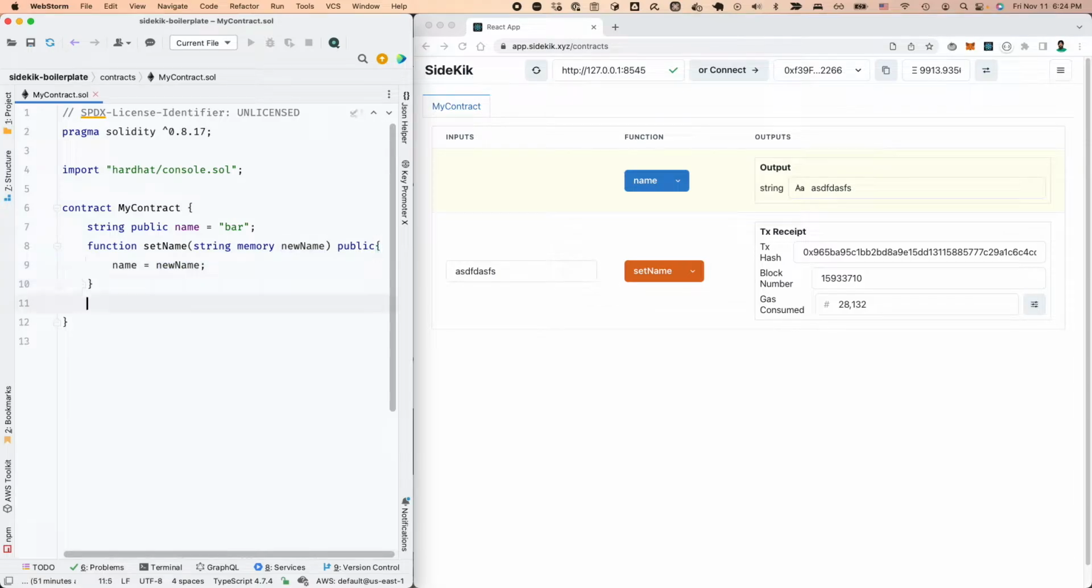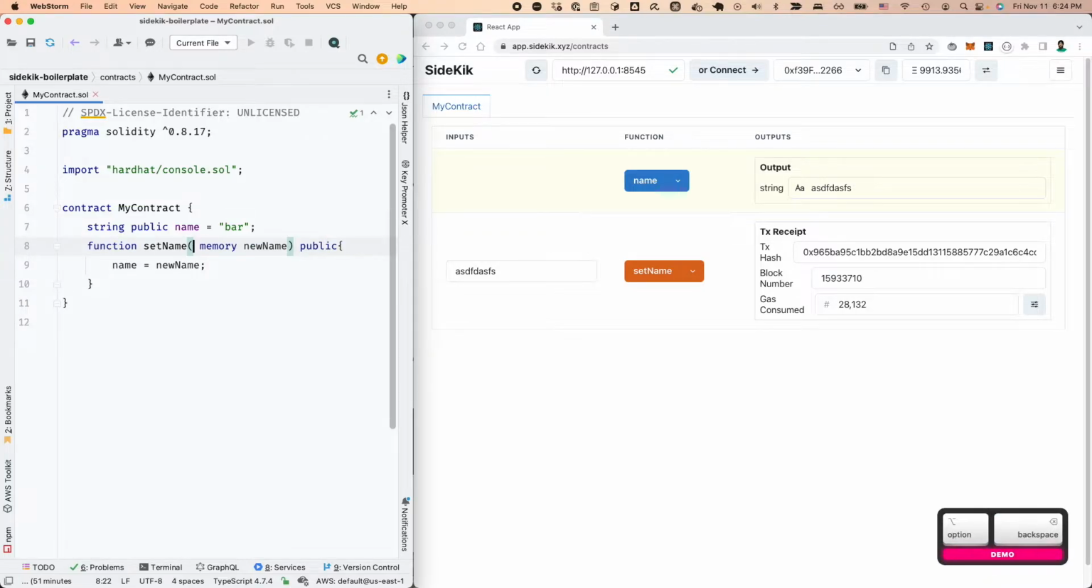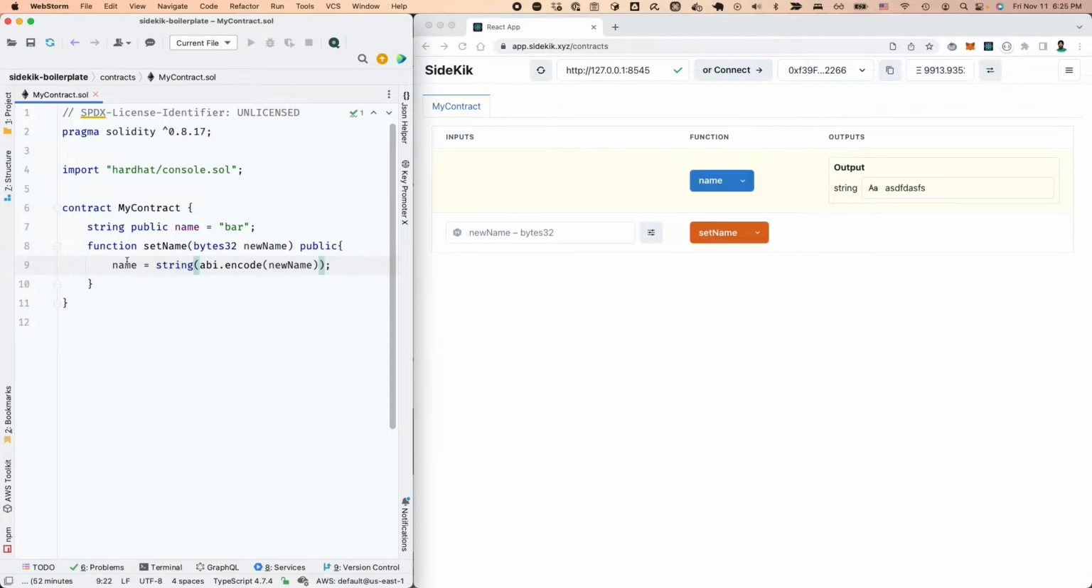Can we do something else? Well, one thing is that we know that we shouldn't write a function which accepts a string. It's better practice to take bytes32. So let's see if we can do that. Well, let's say this should take bytes32 in newName, and this should be the code. Okay, so we wrote this function. It takes bytes32 to set the name.